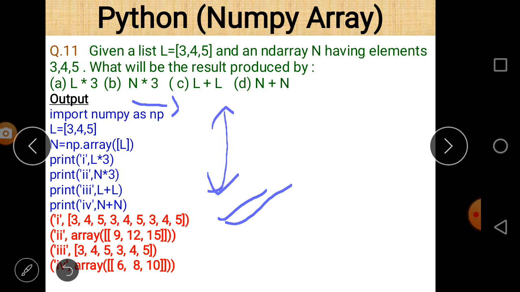Third is L plus L, which means addition of two lists, and after the addition of two lists we got the result 3 4 5 3 4 5. It means the elements are added one after another. First write the elements of the first list, that are 3 4 5, and then write again the elements of the second list, which in this case are again 3 4 5. But in the case of an array, when we want to perform addition, the first element will be added to the first element, second to second, and third to third, and we get 6 8 10 here.